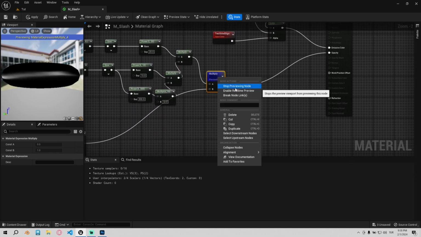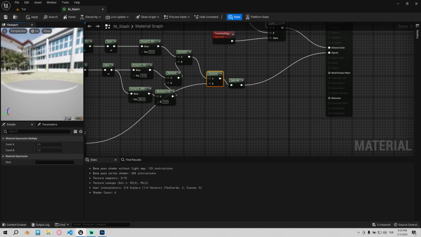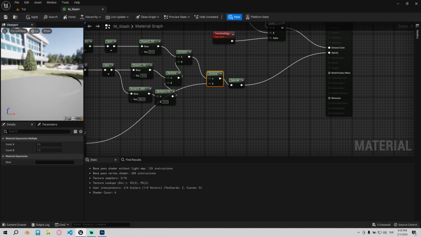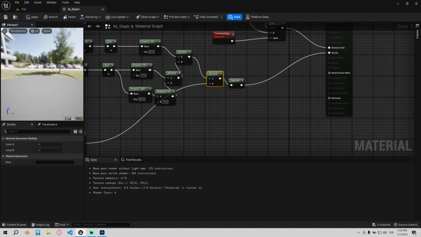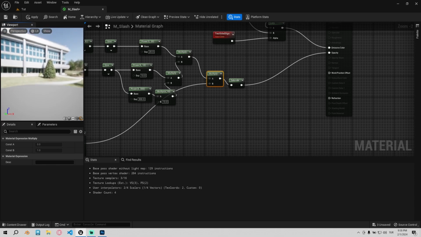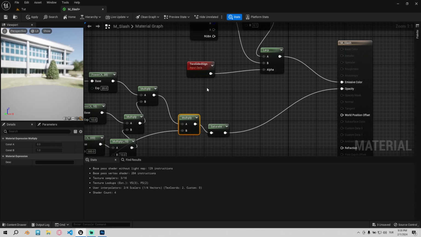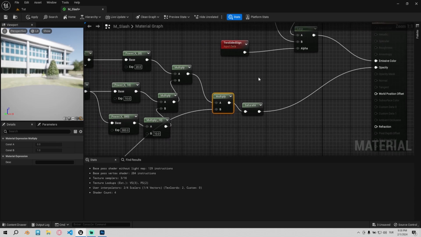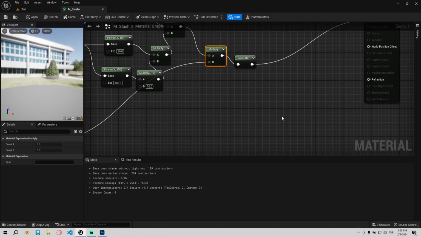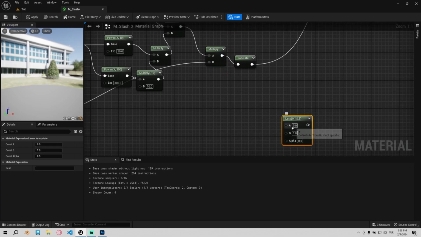Okay, let me just stop and see. Yeah, you guys can see the inner part is black and the outer side is white, because this node is making this happen, two-sided sign. So for the reflection, I'm gonna use another lerp, and A value is gonna be 1, and B value, I don't know, like a 5.